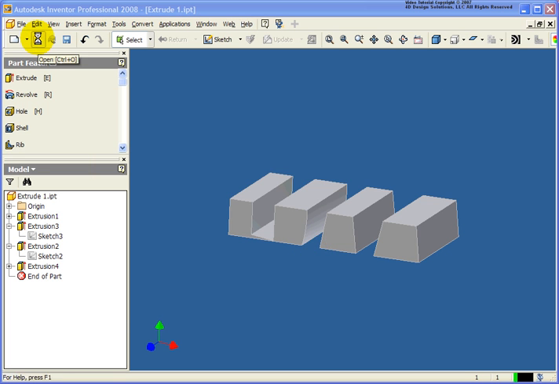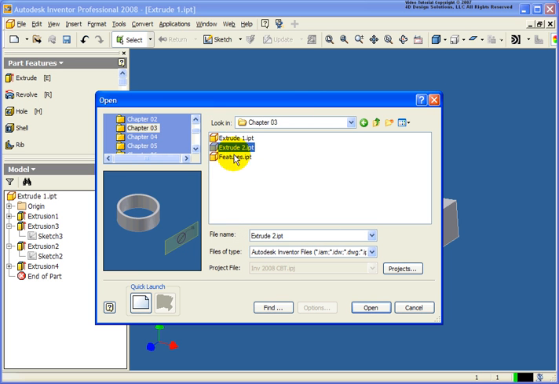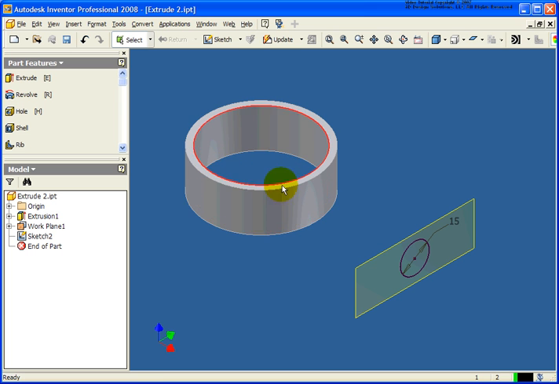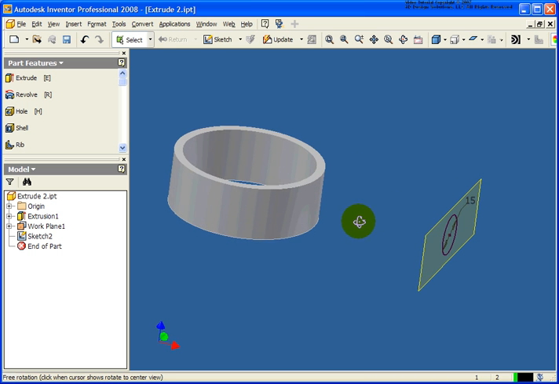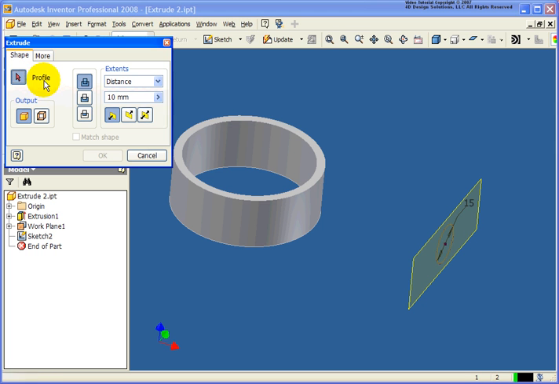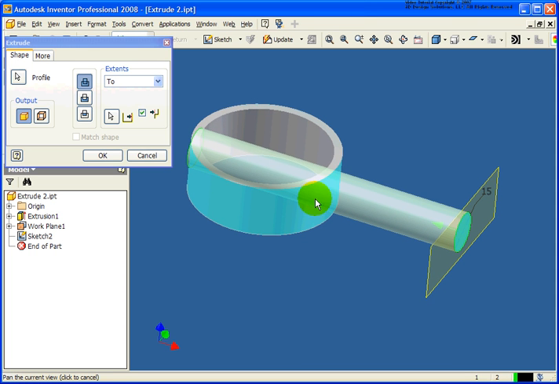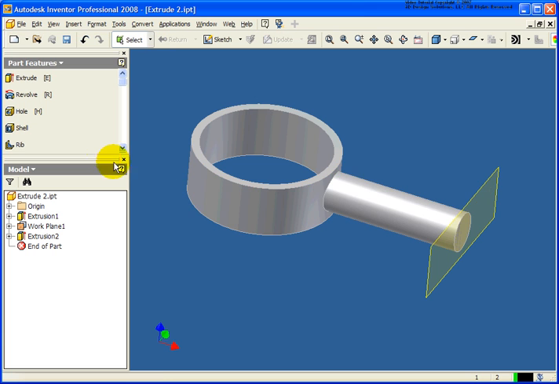So what I want to do now is open up the file in my Chapter 3 exercise folder called Extrude 2. In this file, you'll notice that I have a cylinder that was extruded, and a circle that was drawn offset from that geometry. I want to extrude that circle to this front face. You'll notice that I'm going to select that front face, but Inventor is going to see this, again, as a complete circular face here, not just that front. So in this case, I need to click on the More tab and click on the Minimum Solution option to get the correct result.